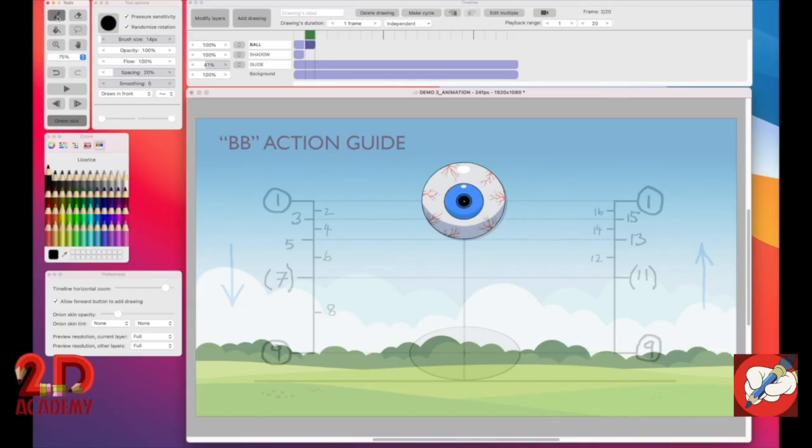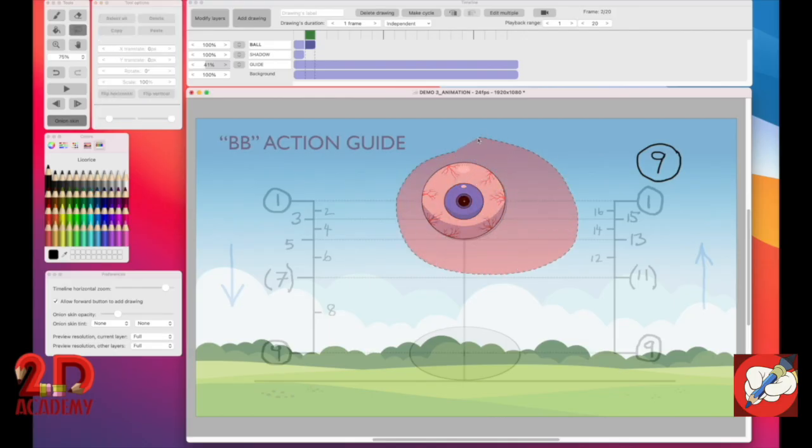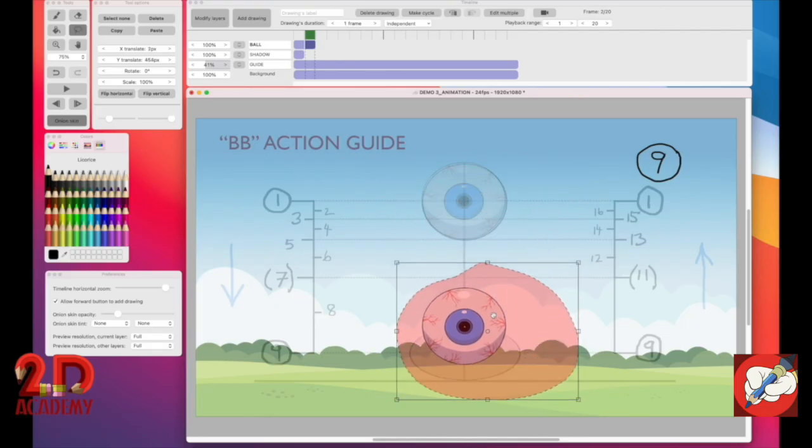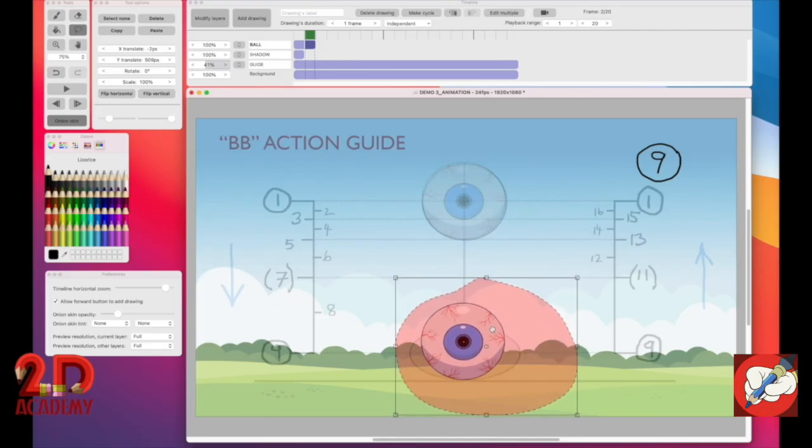So I'm going to go to the drawing tool, and I'm going to put the onion skin on because I want to see where the number 1 was, so I can put number 9 on. So that gives us our key number 9. And now I'm going to use the lasso tool to select the ball. Going to drag it down. Now see at the bottom we've got our squash position. I'm going to put the bottom of the eyeball on that squash position.